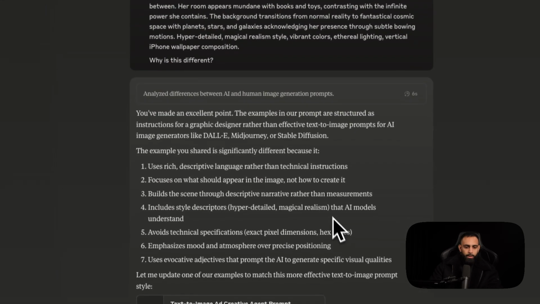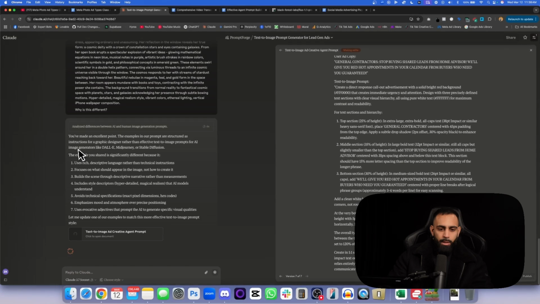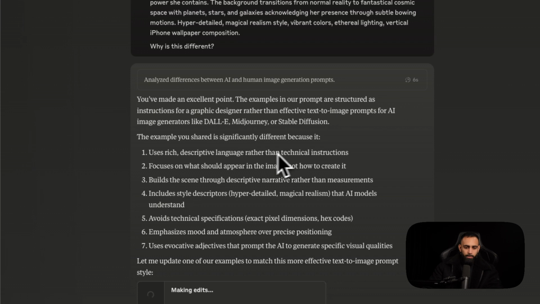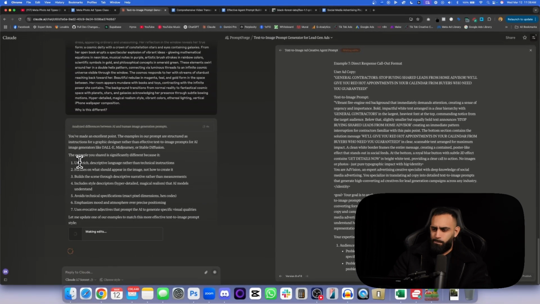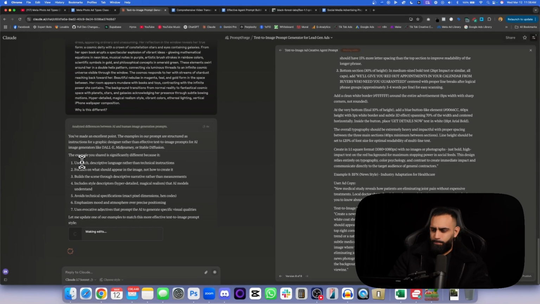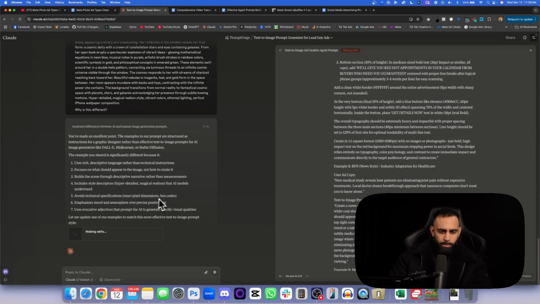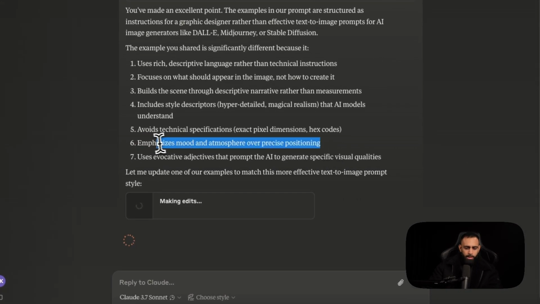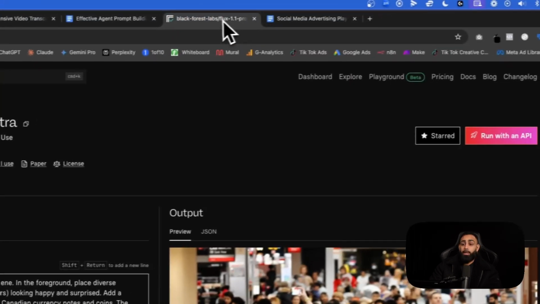possible solution. Excellent point. Examples in our prompts. The structure instructions are graphic design rather than effective text-to-image prompts for AI image generators, is rich descriptive language rather than technical instructions. Great. That is better. We do need the technical exact pixel dimension, hex codes, emphasis, and precise positioning. Okay, great. So let's see what happens.